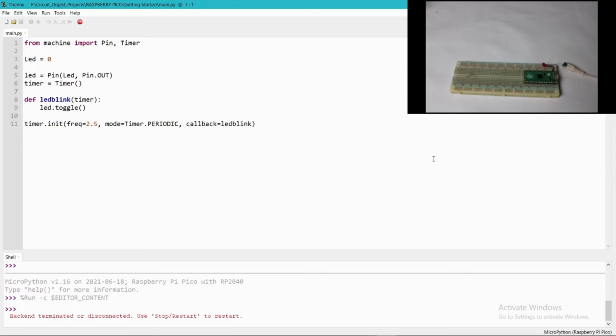So in this video we are going to perform a blinking LED in Raspberry Pi Pico. As you can see, we have the hardware setup here. I have connected the LED with the GPIO pin and I have used a resistor at the output terminal of the LED. You need to install some software before you start with Raspberry Pi Pico. So this is the software that I am talking about.